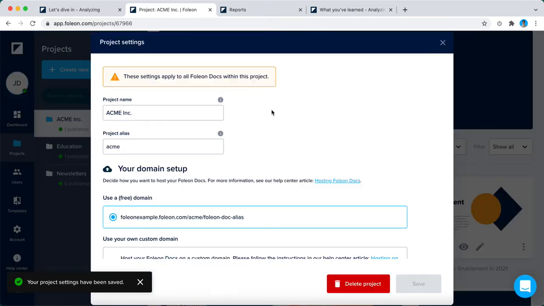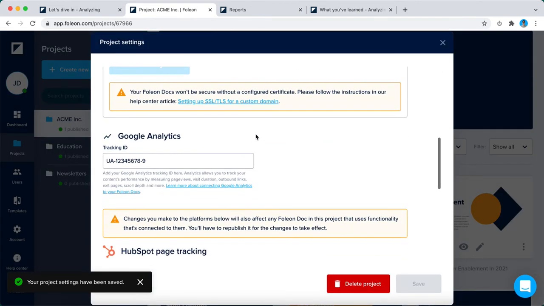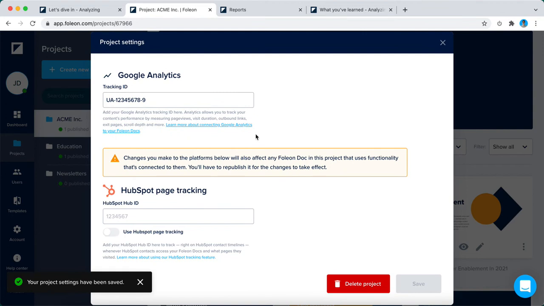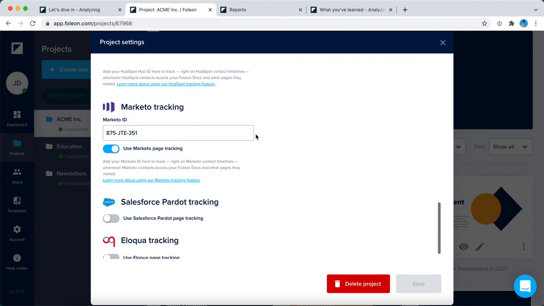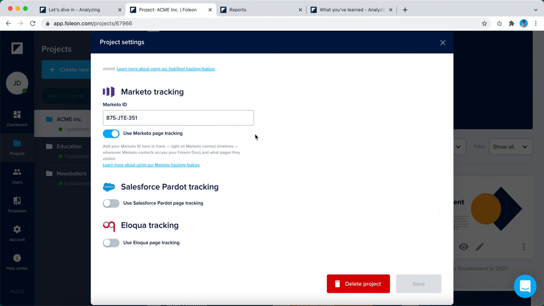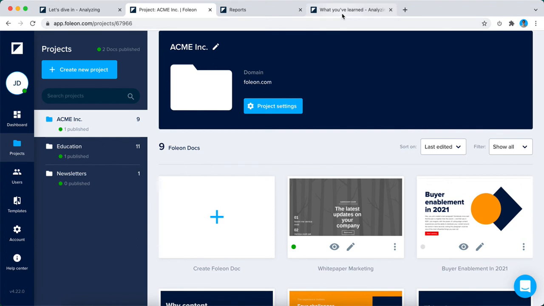Next to that, we still have the marketing automation platforms to go through. So also in the project settings, you can scroll down. We have HubSpot page tracking, Marketo, Salesforce, and Eloqua. What these allow you to do is see right on the contact timelines whenever contacts visit your content and how they behave. Please keep in mind that these four native integrations are not included in each plan, so if you are interested, please contact our customer success management team.